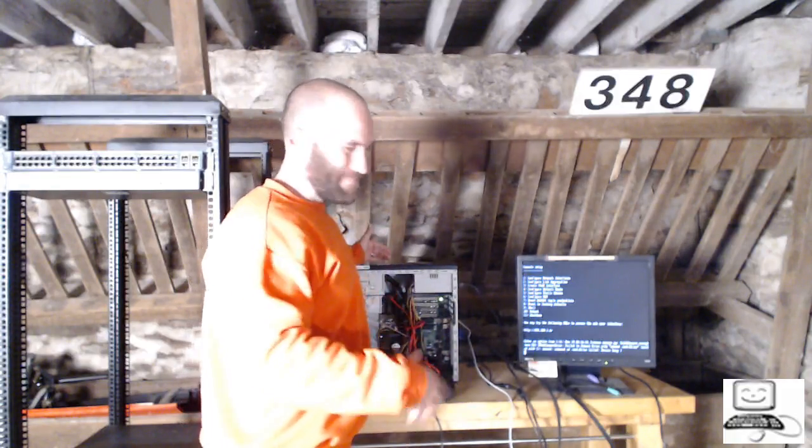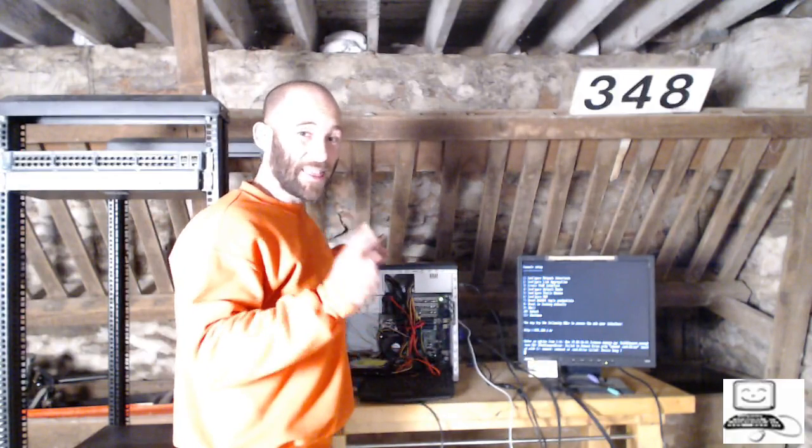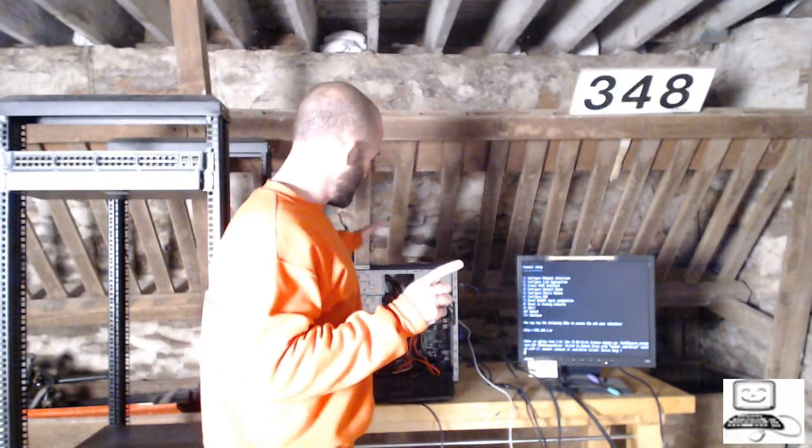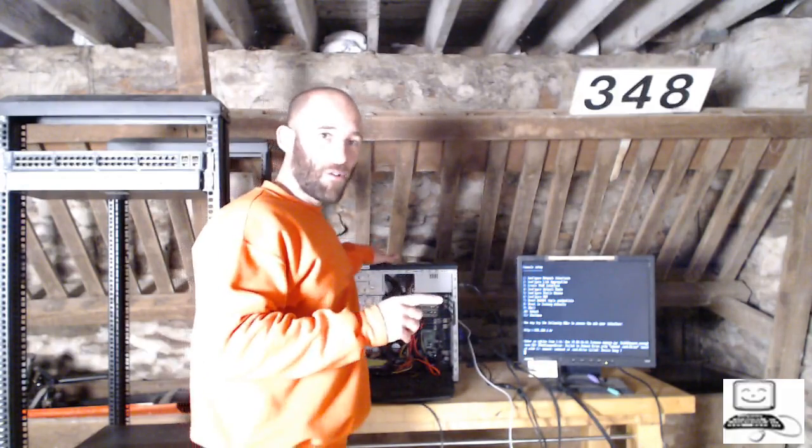You can use almost any processor you want for a FreeNAS box. The big thing is the RAM. But I've got this set up here. I've already got it installed.